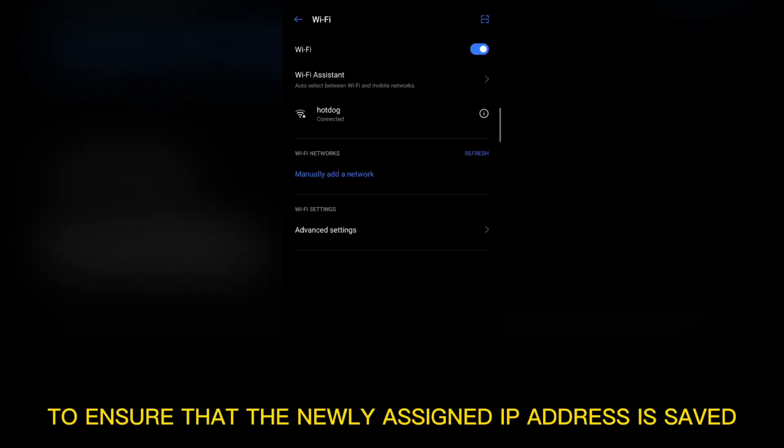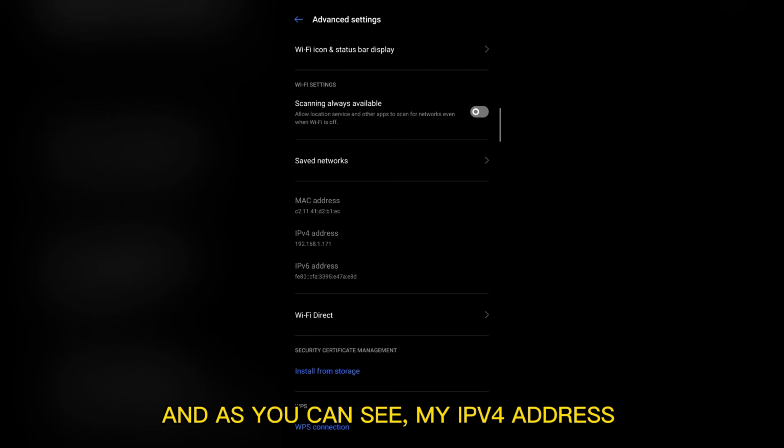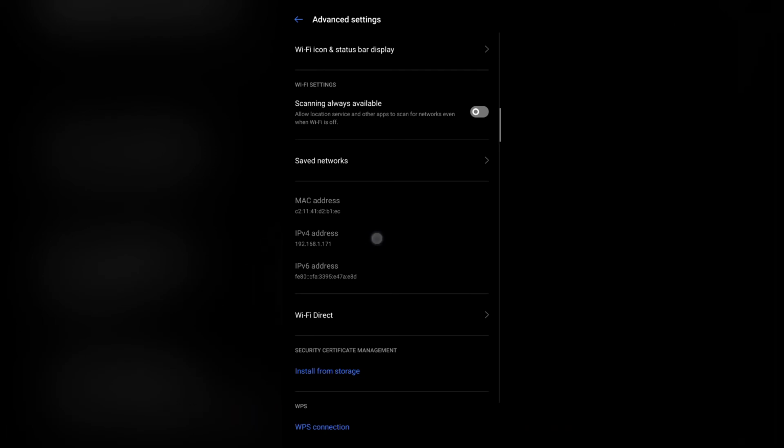To ensure that the newly assigned IP address is saved, go to the Advanced Settings, and as you can see, my IPv4 address is now 192.168.1.171.